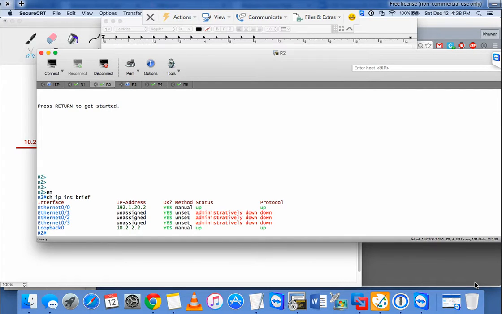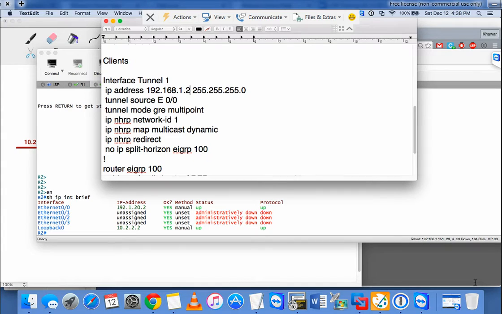It is running it on E00. That's okay. This is fine. This is fine. But then I need to define my NHRP NHS, which is 68.1. How do I reach it? NHRP map. To reach 192.168.1.1, I'm going to go through 123.1.